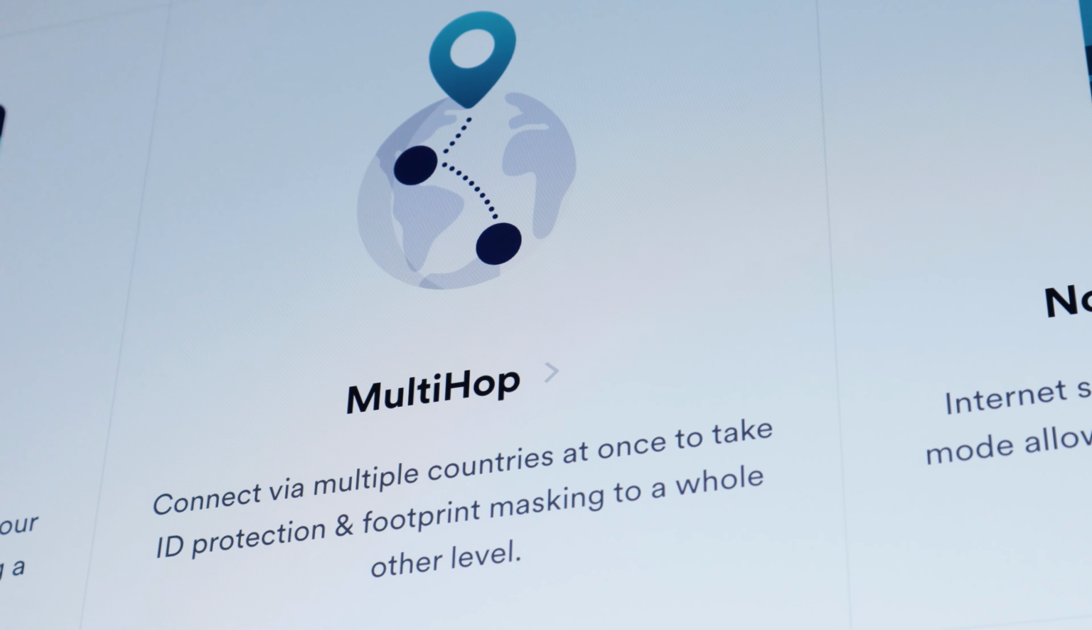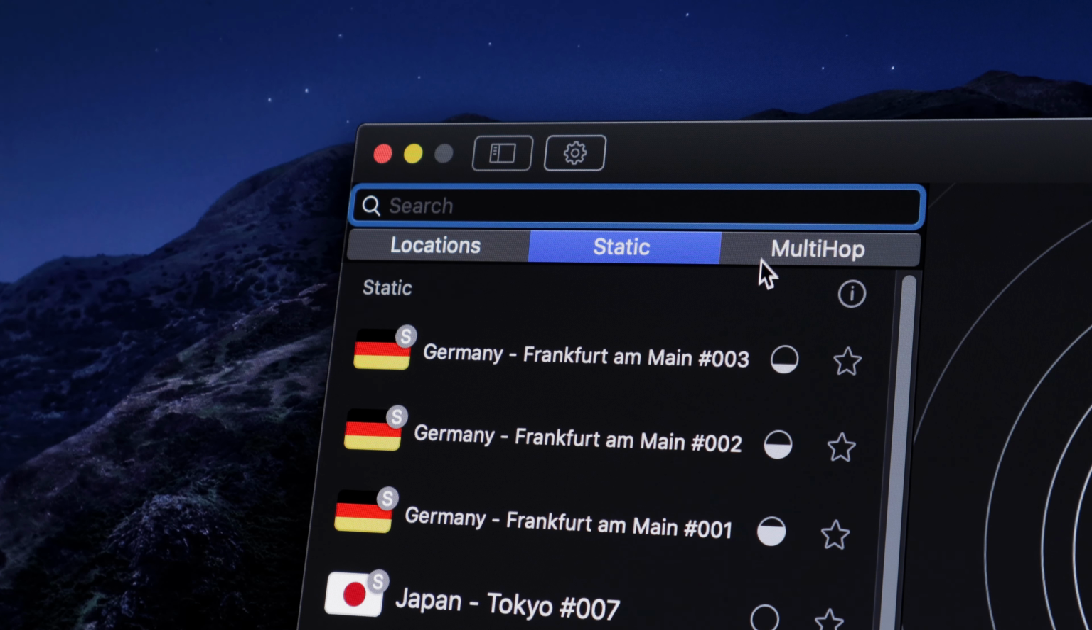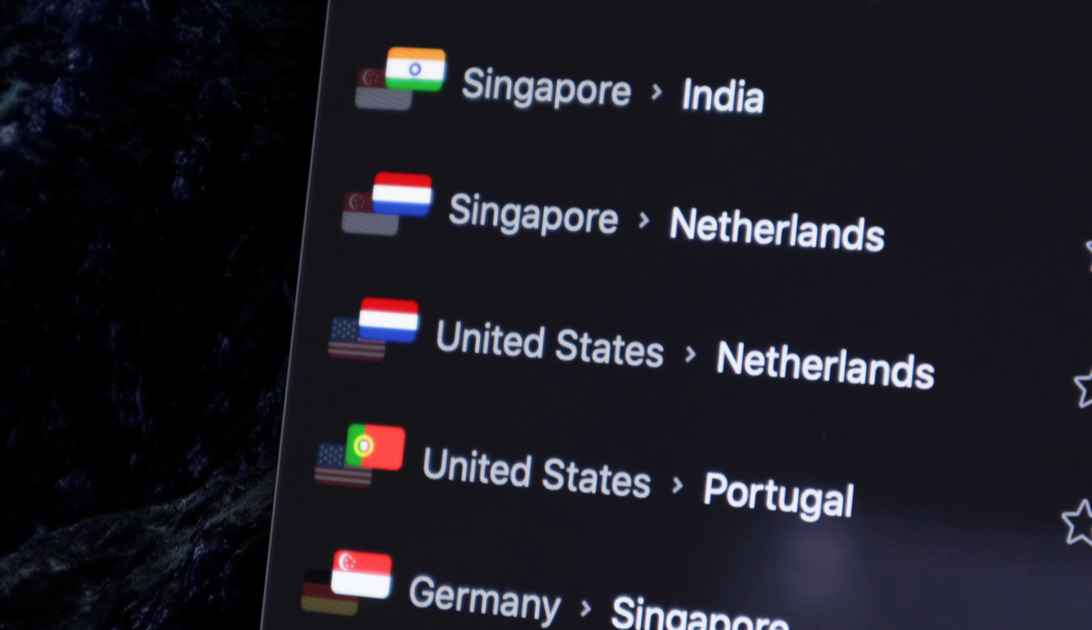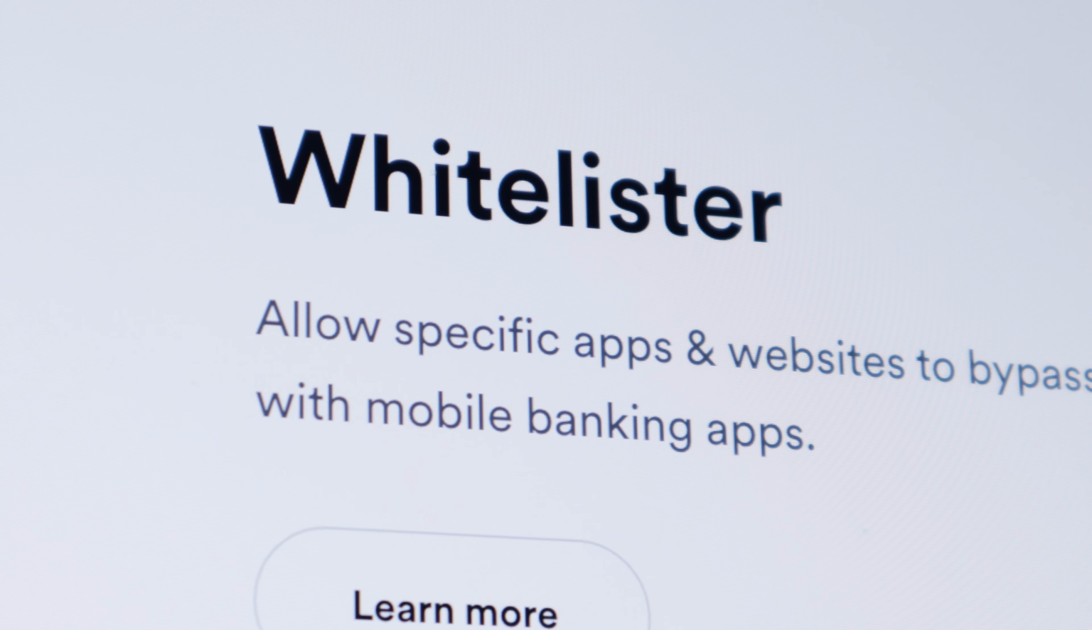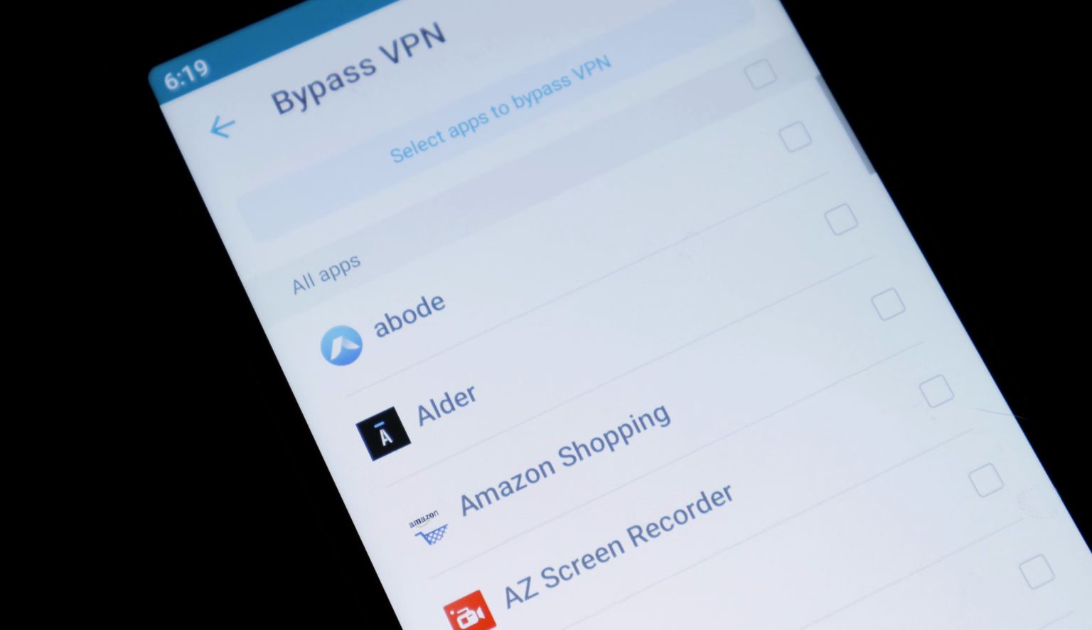Surfshark VPN also has something called multi-hop. This basically gives you a double VPN as it has your traffic going through two independent servers, giving you an extra layer of security. You also have whitelister, which is a split tunneling feature. This means that you can decide which apps and sites you decide to go through with Surfshark VPN or just through the normal internet, however you like. That's a really useful element.